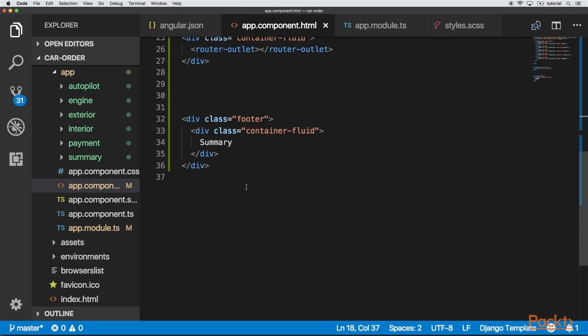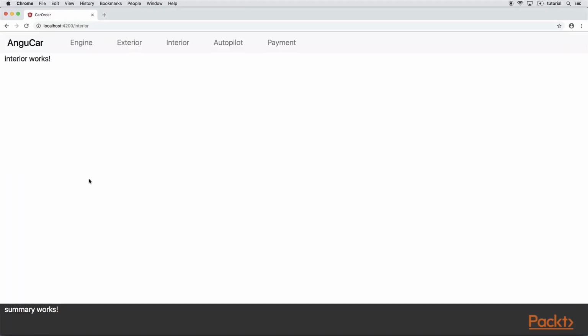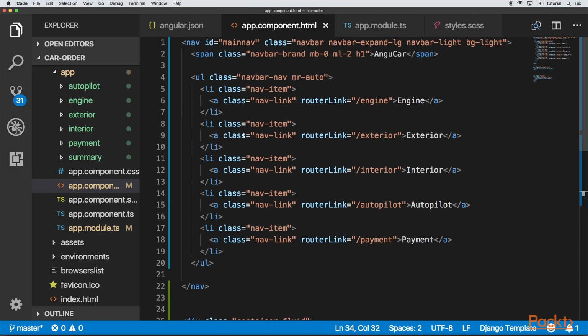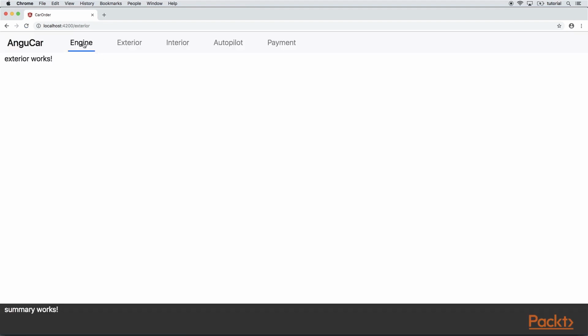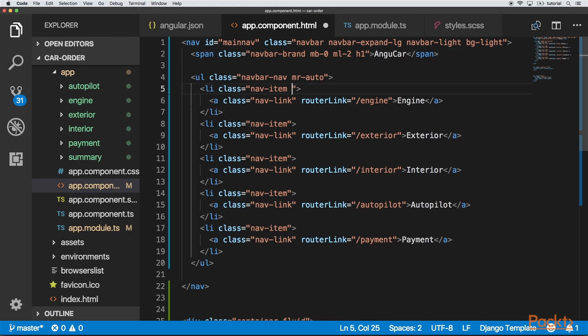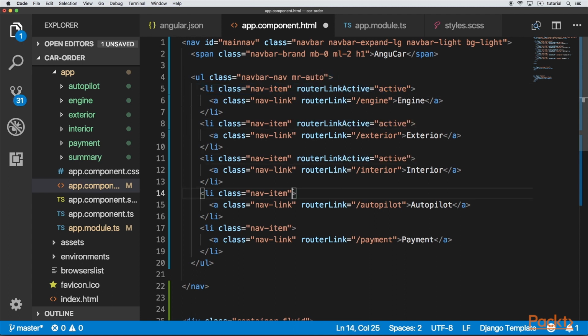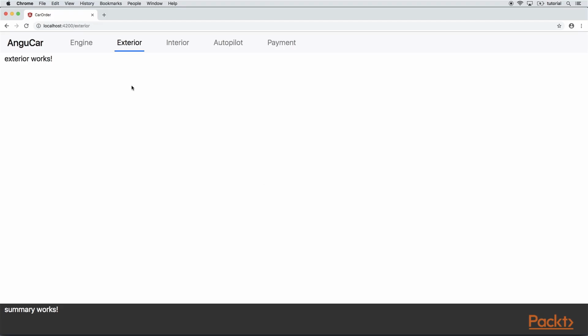And in the summary, we just place the summary component. It would be nice if we also highlight the current tab. So in Bootstrap, you need to place the active class on a nav link, like that. And with the router, you need to use the special directive routerLinkActive. So you just put there the active class name. And we will copy it to all other links. And let's see if it works.